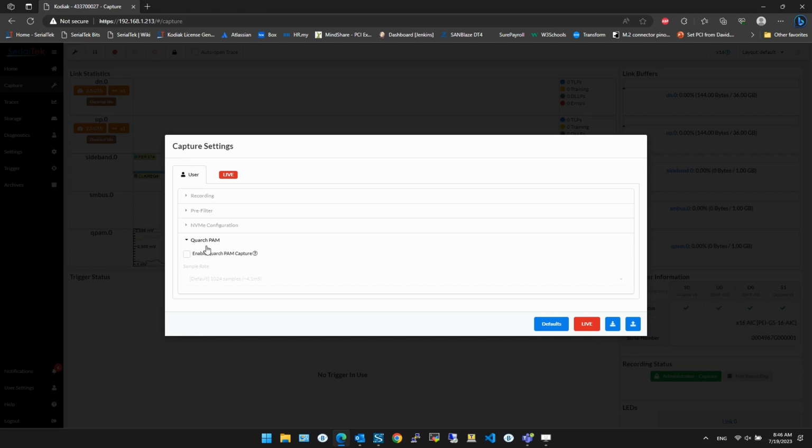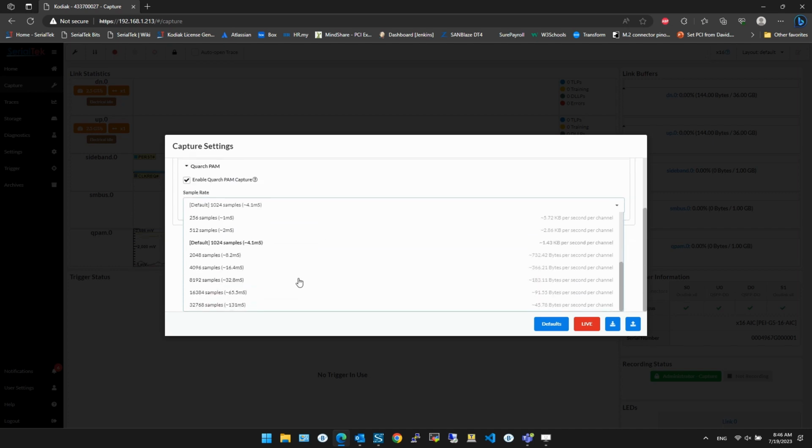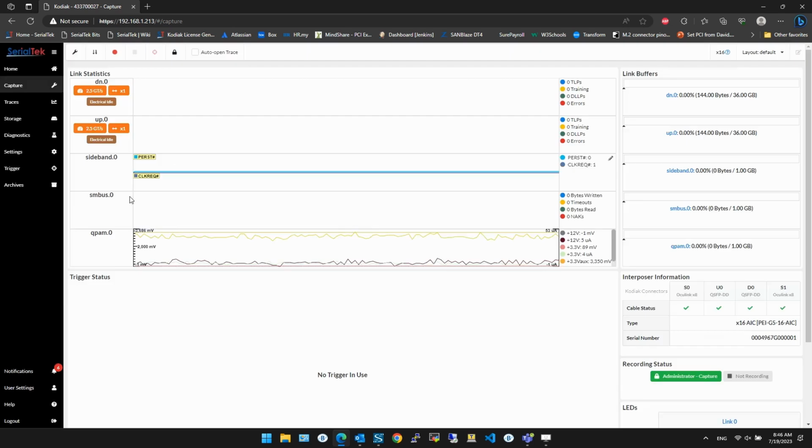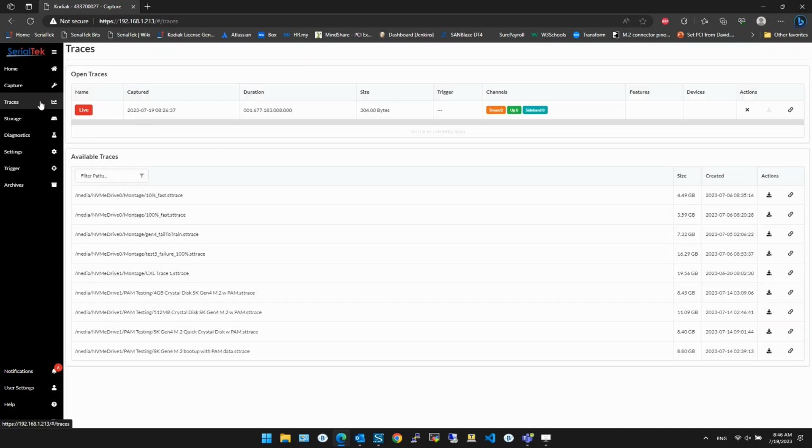Under it, you have a checkbox to enable the Quarch PAM capture, and then a sample rate box to change the sample rate of the Quarch, just like you would in the Power Studio. After you've enabled that checkbox, verify you have a lock, hit the record button, and then once you stop recording, the Quarch PAM data will be available in the trace.